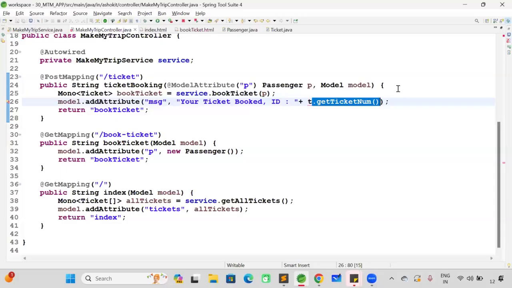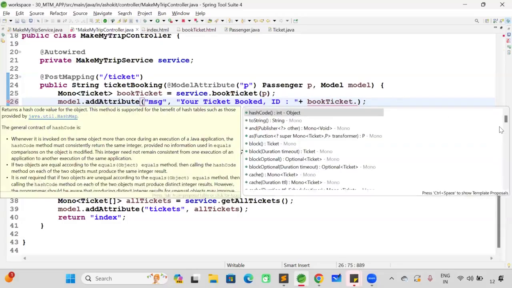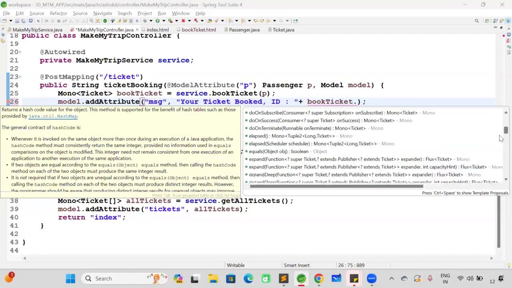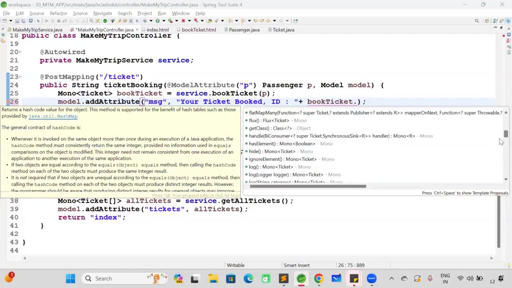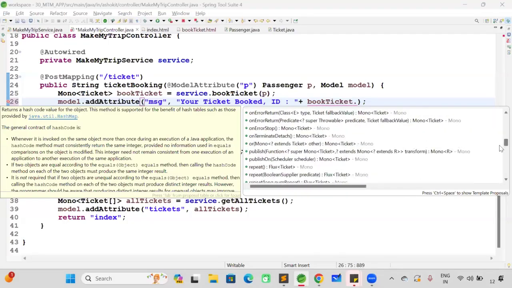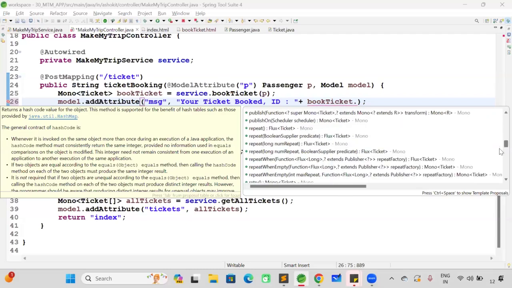Now, how do we get the data from the Mono? bookTicket dot. I want to get the content. Inside that block, we have the object. I want to get that object. From that object, I need to get the ID. Is there any method for that?